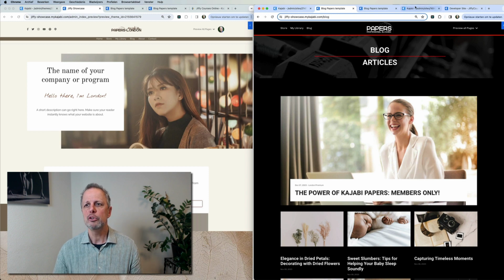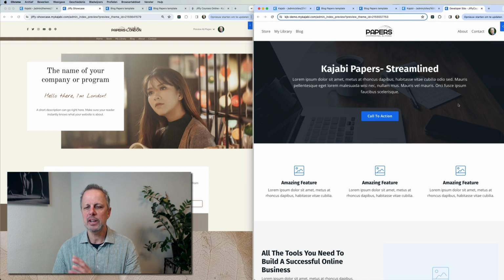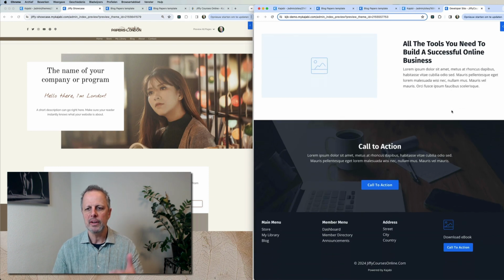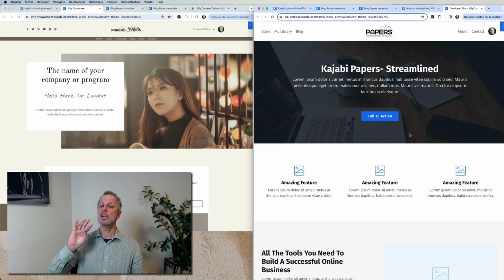If you say, hey, wait a minute, I don't like your templates, I want to use my own design, it's possible to just purchase the Kajabi Papers default template. It's the streamlined template. There's nothing on it. We don't give you prompts. It's just a streamlined page, and all the pages have this Kajabi look and feel, and it's up to you to adjust these pages.